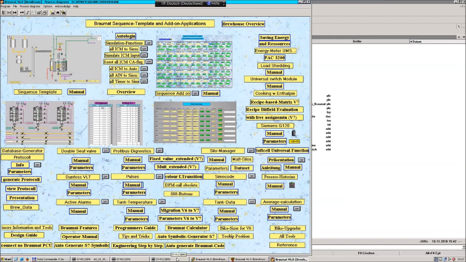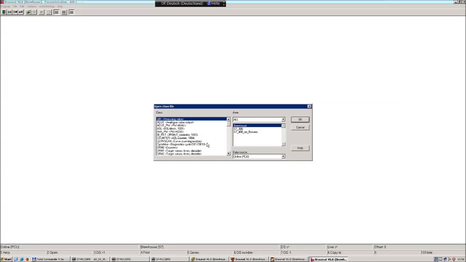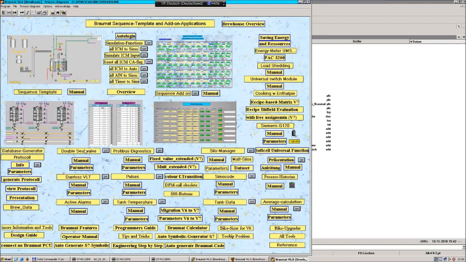Okay, that's about the silo manager. In Braumat, let's say in the breweries, Danfoss variable speed drives are used frequently. Many times you have these Danfoss VSD variable speed drives, and for this one also we have a functionality. It's also not integrated yet. We can manage it by Braumat.